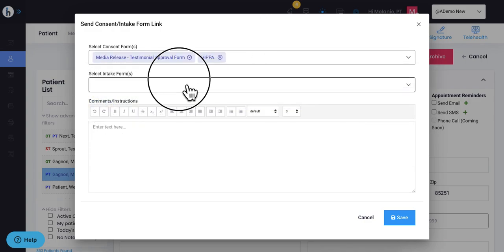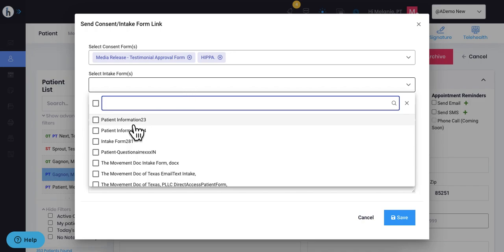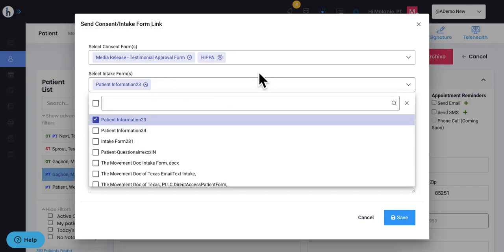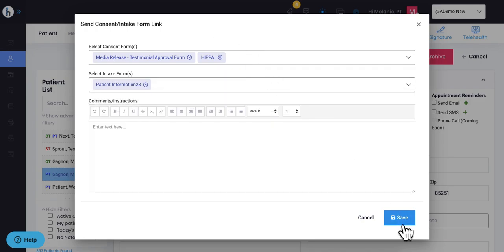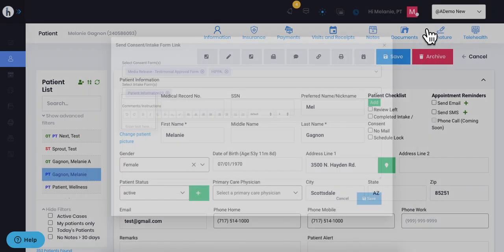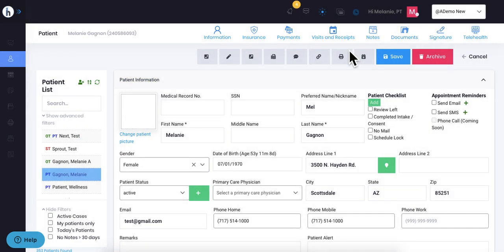Different consent forms will have an e-signature section. Different intake forms will allow them to fill information in, and then you would click save and it will go to them in an email that they would be able to open and fill out their forms. Just make sure you put in their date of birth because that will be their information clarification or confirmation that they need to enter in order to then access their documents.